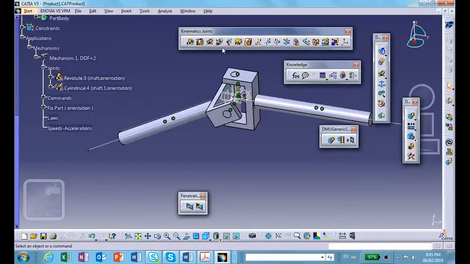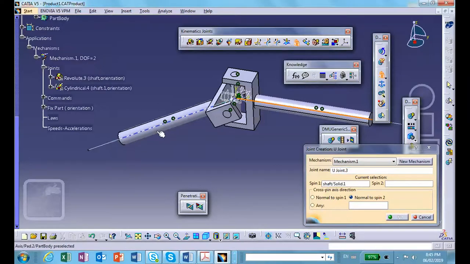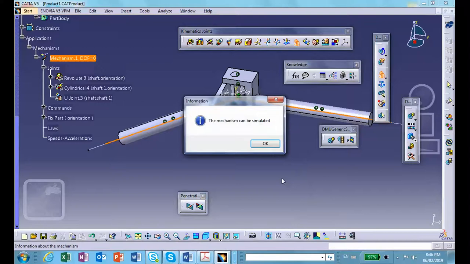So now I can use this universal joint icon here, and for spin 1 I select the axis of this shaft. For spin 2 I select the axis of the other shaft, and you can leave these things the way they are. It's really not critical. As a matter of fact, the online documentation about the meaning of normal to spin 1, normal to spin 2 is pretty bad. And in fact, if you try to find references to this terminology in textbooks or research books, you don't see anything. So I'll just leave it the way it is, and it works without it. And look what happened. So mechanism can be simulated.